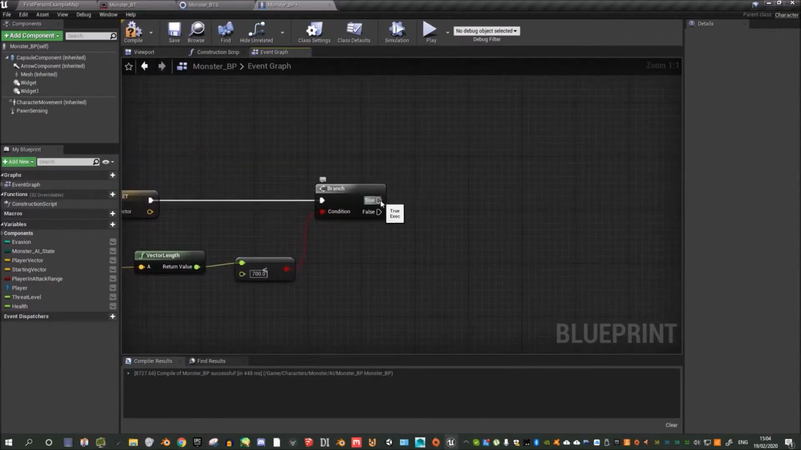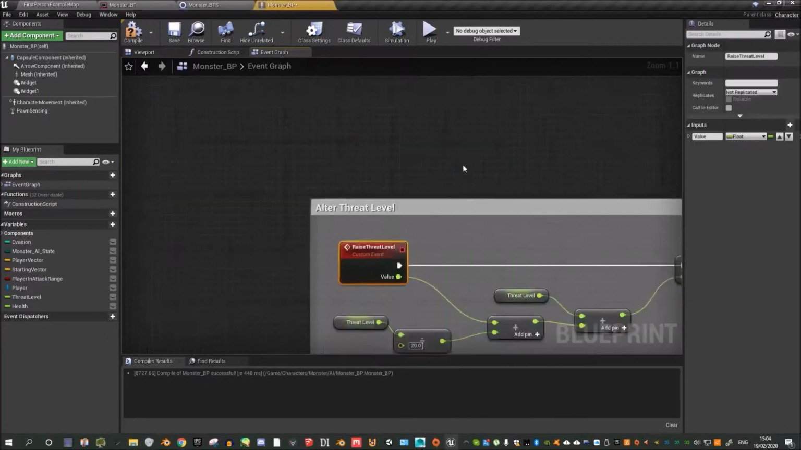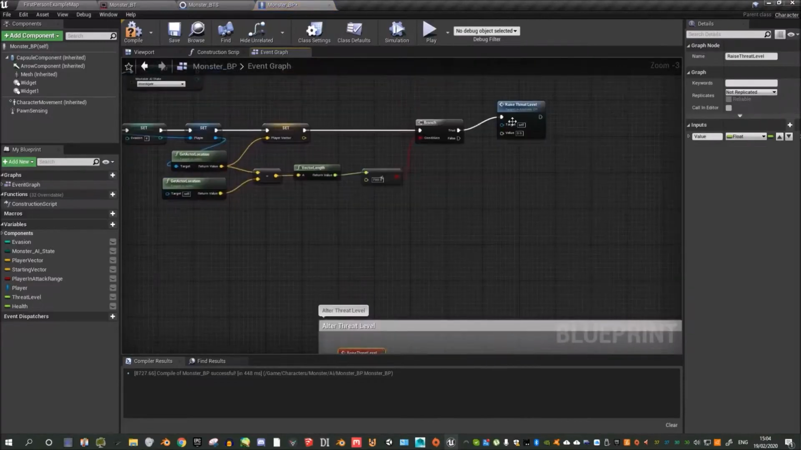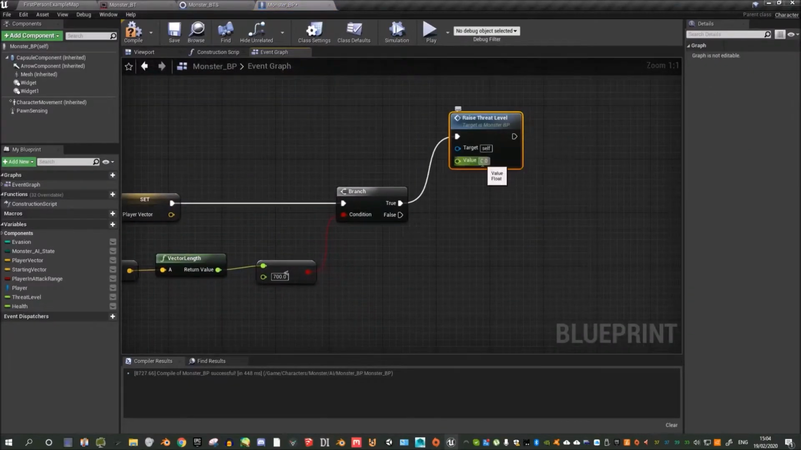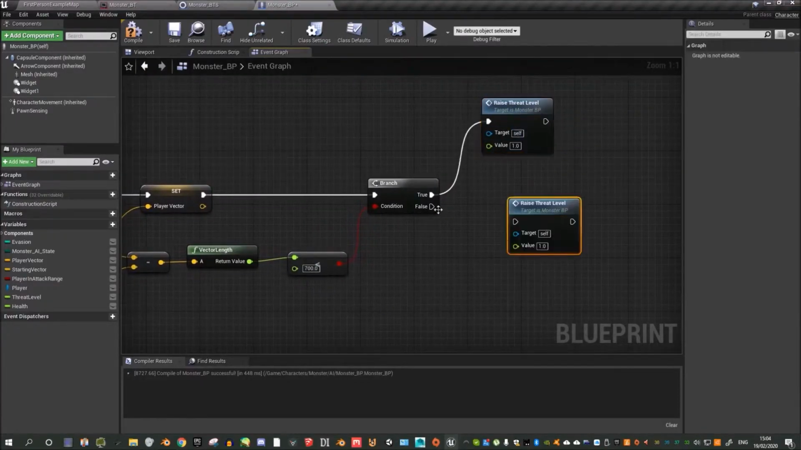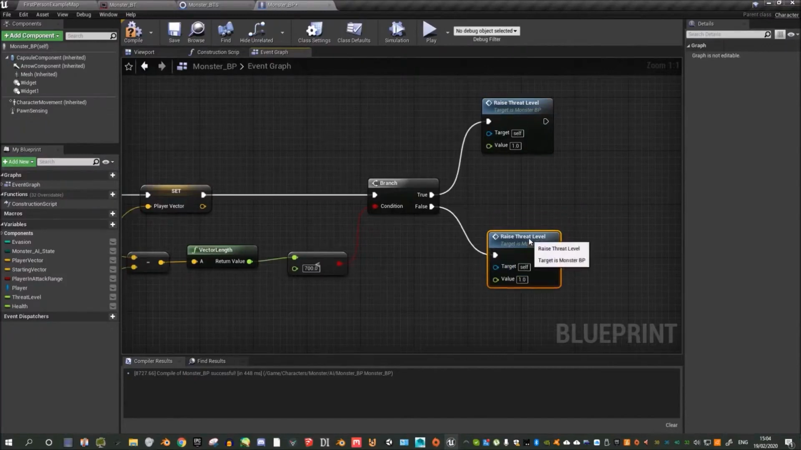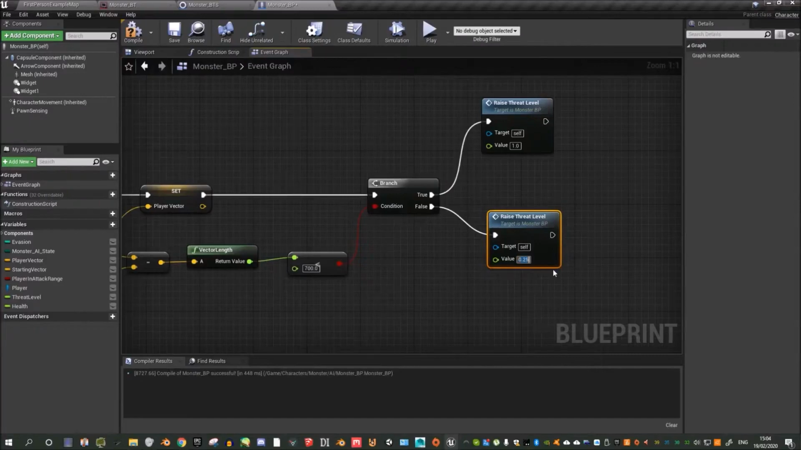So from the true condition, if the condition is true, then we're going to raise threat level. And all this is doing is calling this event right here. So we're going to raise the threat level by 1. If the player is closer than 700 units, then it will raise the threat level by 1. If not, I literally just click that, Control W, drag off false. If not, the threat level will increase by a value of 0.25.